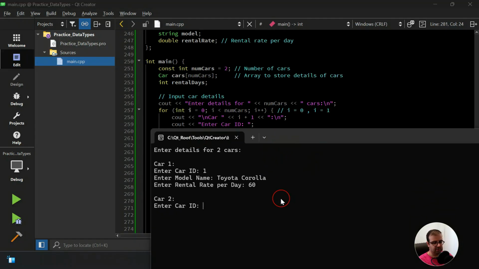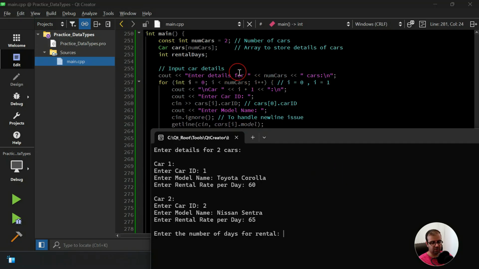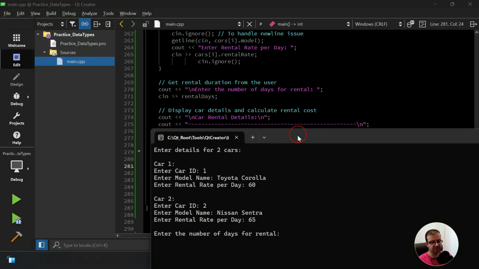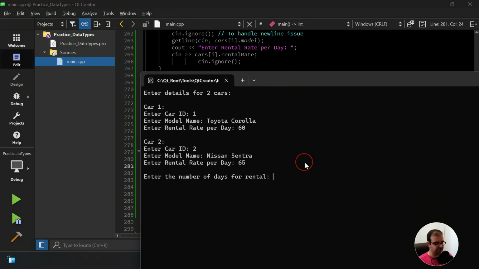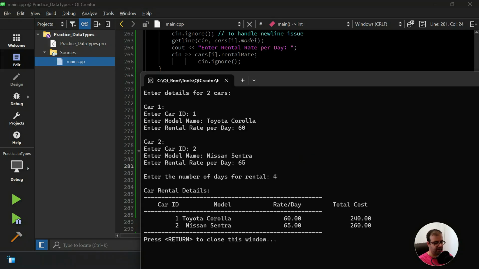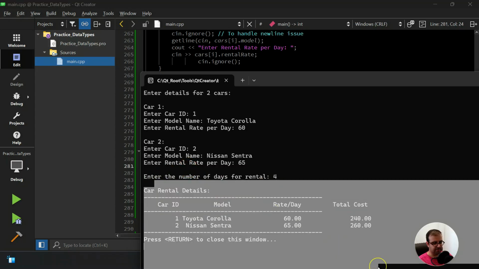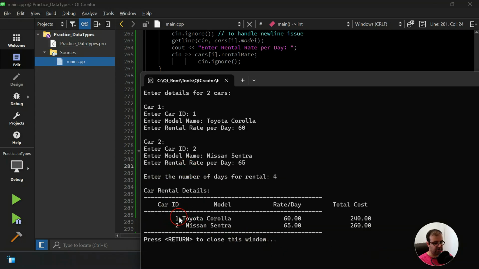It says enter car ID, so I would say car ID is 2. I would say Nissan Sentra, and then it says rental rate per day. I would say, for example, 65, let's say. And in the end, after the two iterations, it asks me to enter the number of days for rental. If I would like to rent, for example, for 4 days, it gives me a detailed table here, as you see. It shows car ID, the model, rate per day, and total cost.